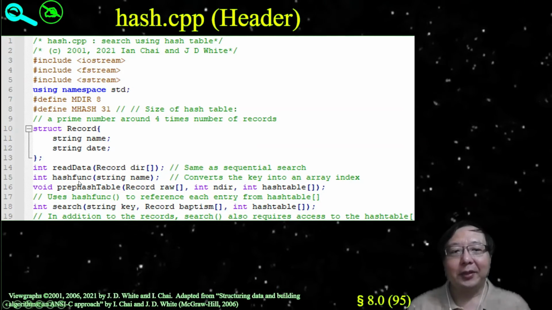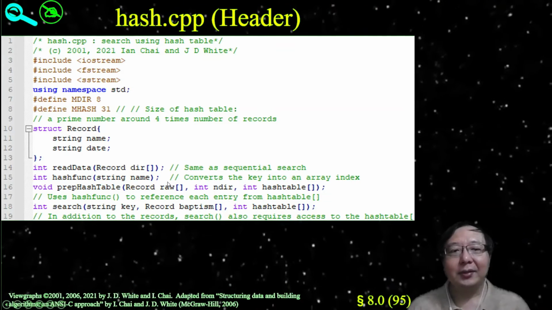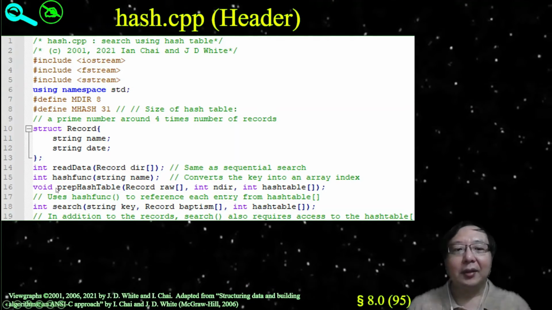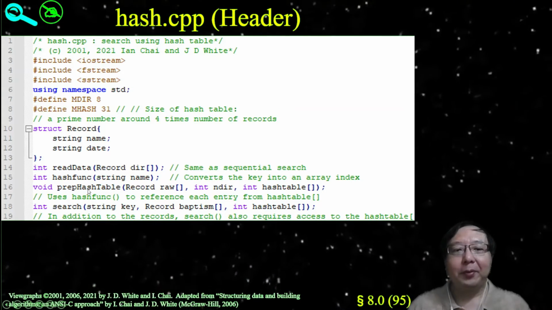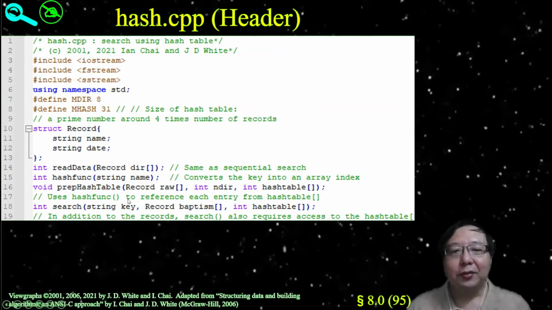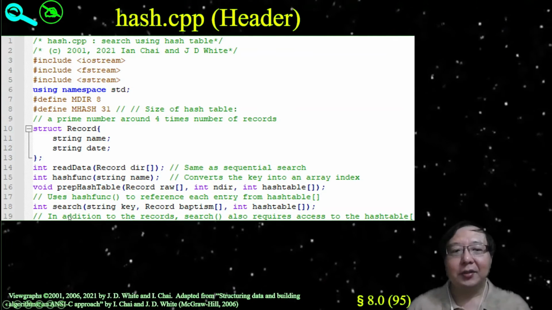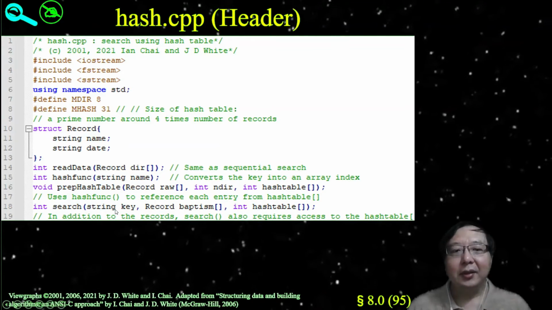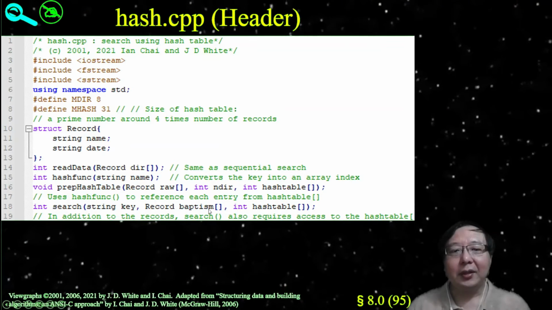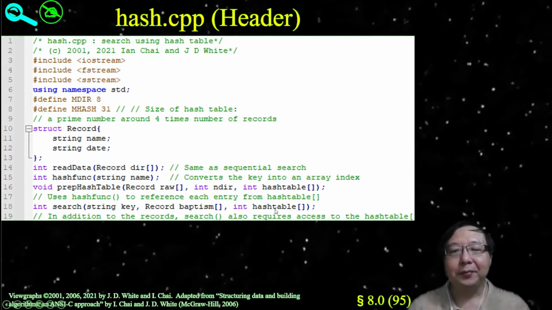And then you have this special hash function, which is to convert the key into an array index. And then you have this prepare hash table function, which uses the hash function to reference each entry from the hash table. And then you have the search, which takes, in addition to the key and the records, the hash table as well.